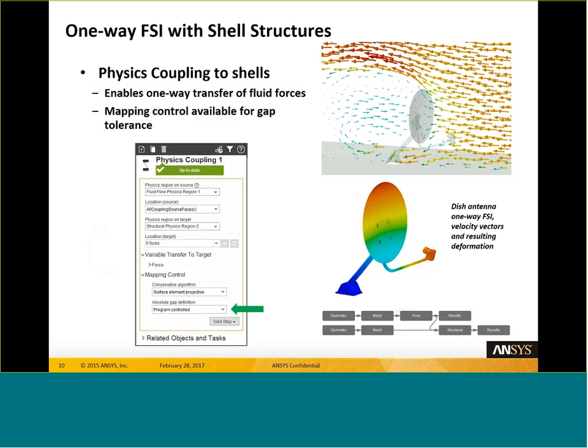Okay. Also in the area of fluids is the enhancement to do one-way fluid structure interaction with shell structures. We have the ability to take fluid forces and solid temperatures from a fluid simulation to a structural analysis. In 18.0, this has been extended to also support shell structures. So if you're modeling structures that are relatively thin and you want to take advantage of modeling the structure with shell elements, you now can take fluid forces from a flow simulation and map those to a shell structure.